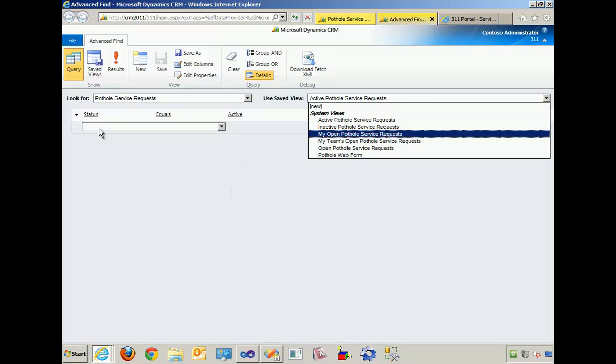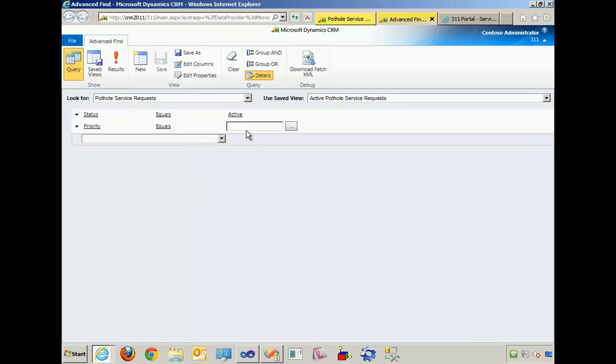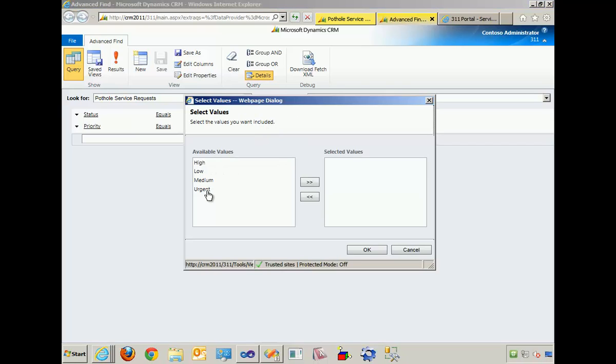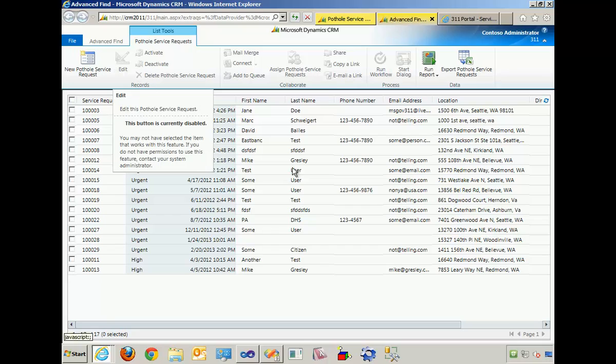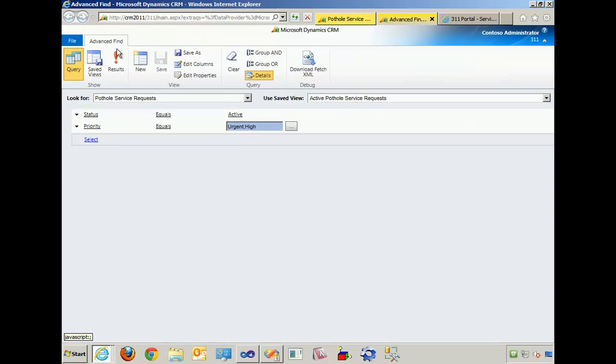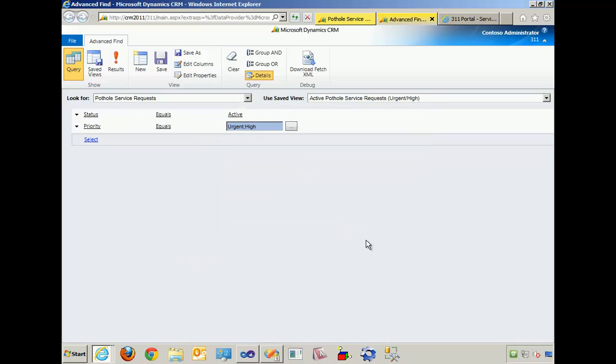And I can create my own query. So I can say, you know what? I also want to find out, I only want the ones whose priority equals, let's say, urgent and high. I'll click OK. I can see my results right there. Okay, so then I can come in here and I can actually save this. So for example, I'll select Save As, Urgent / high. I'll click OK. So this is now saved.